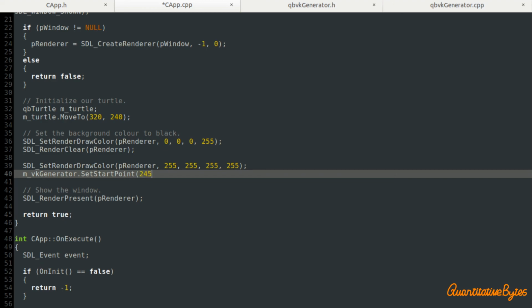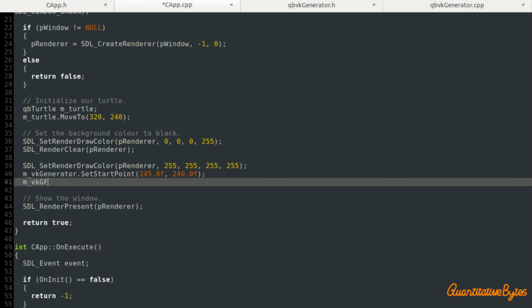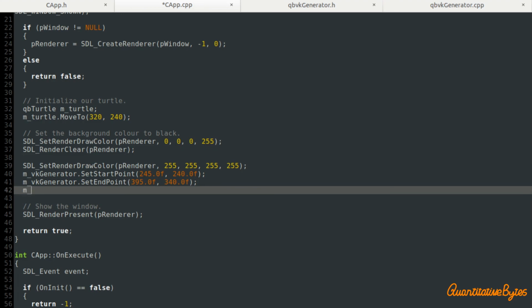So let's set that to something like 245 by 240, like so. And then MVK generator, set endpoint. Let's set our endpoint to say 395 by 340, like so. And then let's define some nodes. Okay, MVK generator add node.